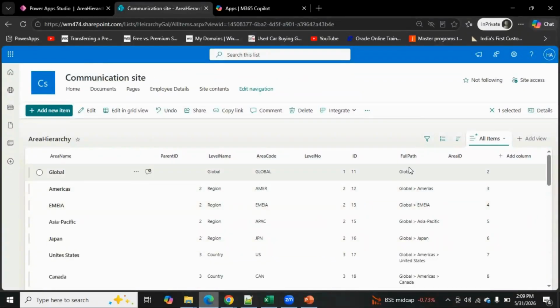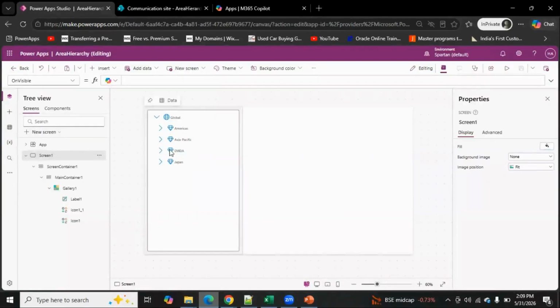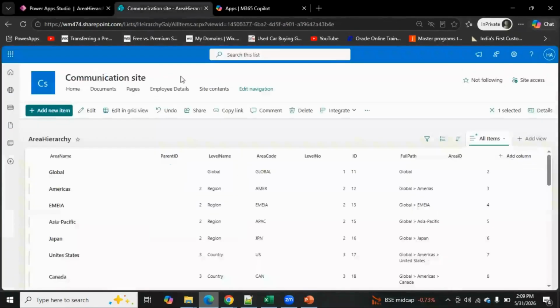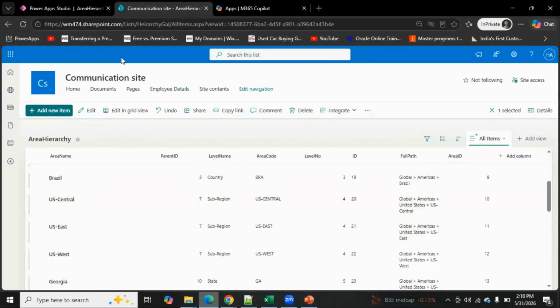Then I have added one full path to show how my full path looks. For example, I have Global, then my level 2, meaning it has been broken down into the second level: Global has Americas, EMEA, Asia Pacific, and Japan. As you can see on the screen, it has these 4, so that has been listed down here. Then comes my level 3. After the second, it has been broken down into the next level, that is third: United States, Canada, Brazil, Central, like this.